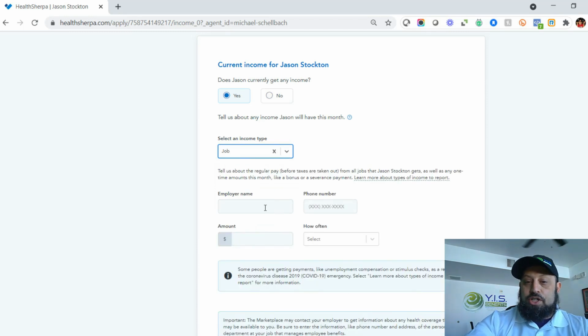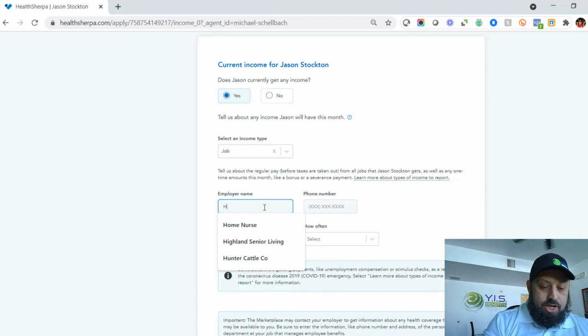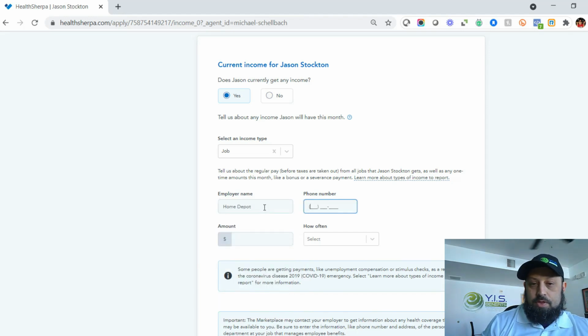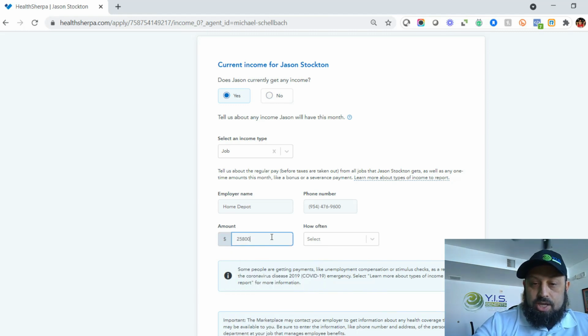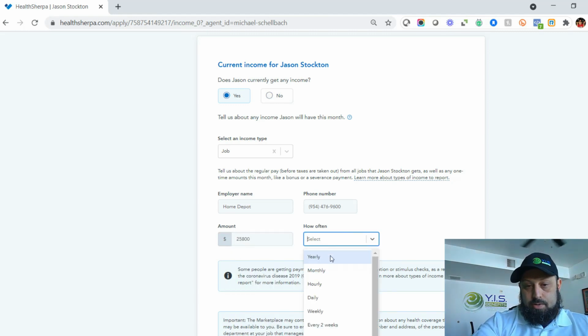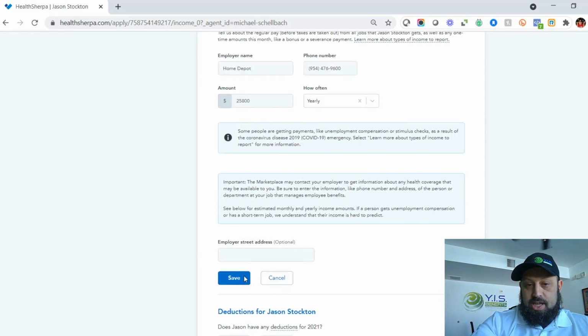Now, as far as the job is concerned, you don't have to put too much information. Just the name, the phone number, and the amount of money he makes a year. Now, remember, we're going to go with the lowered number so he can get the better benefits. And again, you can make this a year. Oh, it's right there, yearly. Perfect. Now you're going to save it. See, again, you don't have to add this. It's optional.